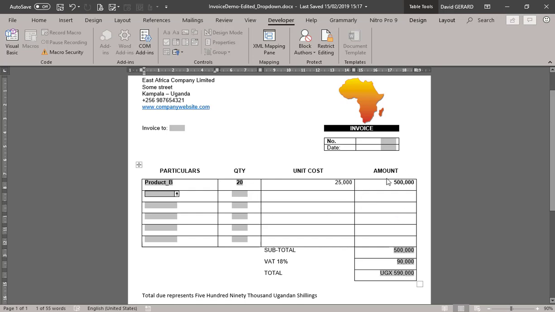I have also updated that field so that it doesn't display the amount if one of those two fields is empty. If we have the quantity like 10, then it doesn't display an unnecessary result. And if we have a product selected in this one and it displays the unit cost based on that product, but the quantity is empty, it doesn't display an unnecessary result either. So it's some improvement that I have made on that document.